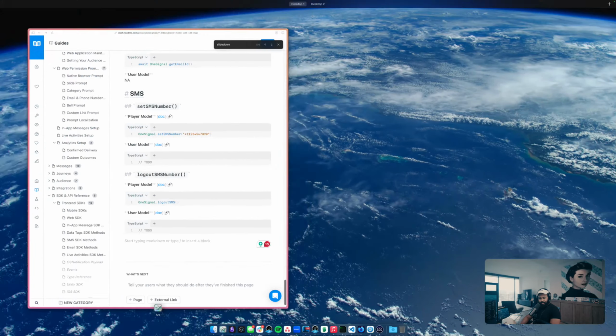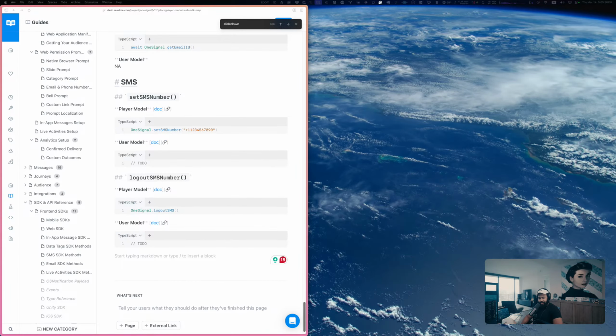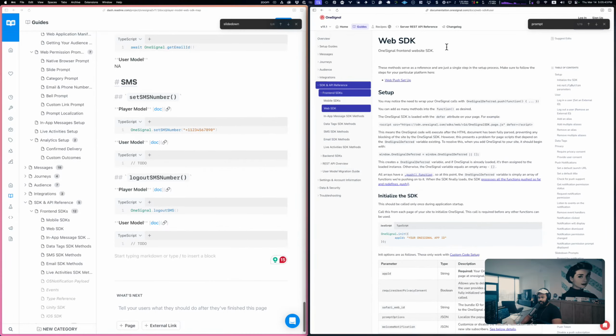All right, I'm missing one of my browsers. Where's my browser window at? Okay, all right, so we have V11 docs. All right, yeah, all right, cool. So we'll do that.